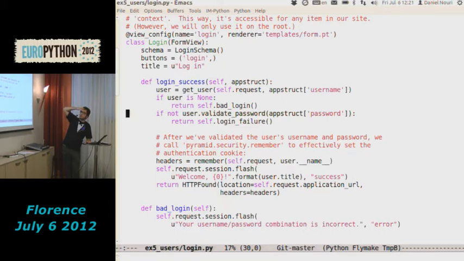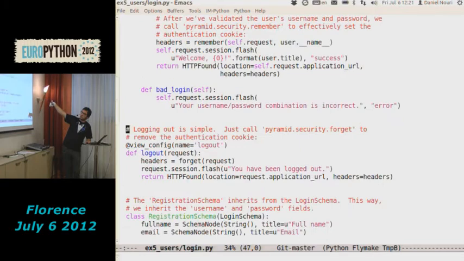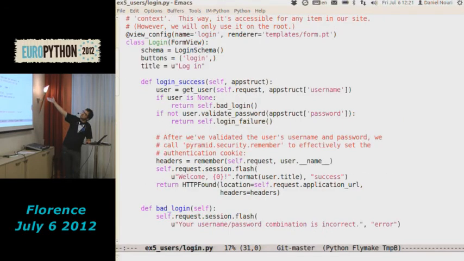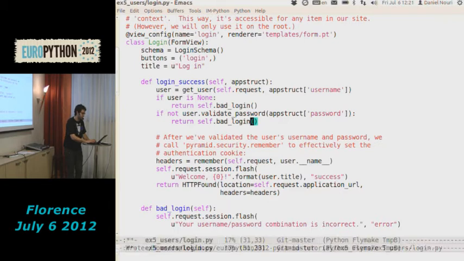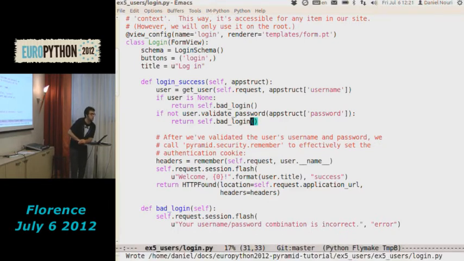And if that's the wrong password, we say login failure, which is another method of our view. Where is that? That should be bad login, probably. Yeah, you're right. Sorry? I didn't understand the question. Say it again, please.